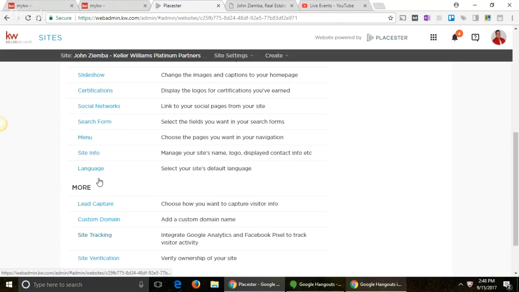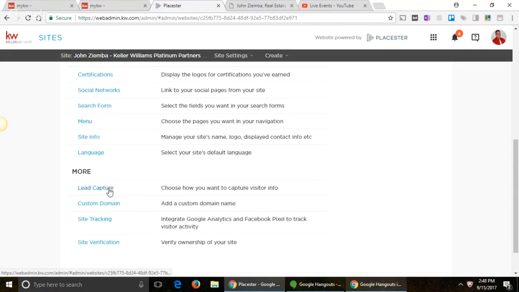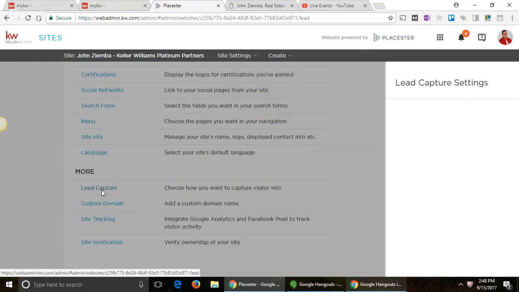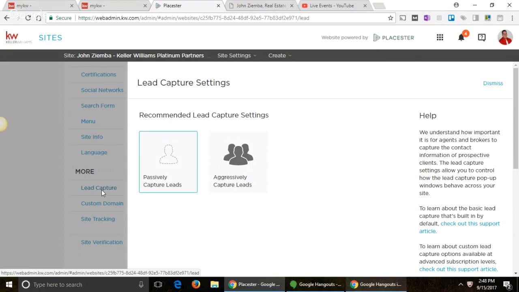Okay, the next section that we're going to talk about is what's called lead capture. And you have two options with lead capture. You can either passively capture leads or aggressively capture leads. So that means either you allow them to see properties and they don't have to give you their information, or you require them to give you their information to view your properties. It's completely up to you and how you want to run your business.